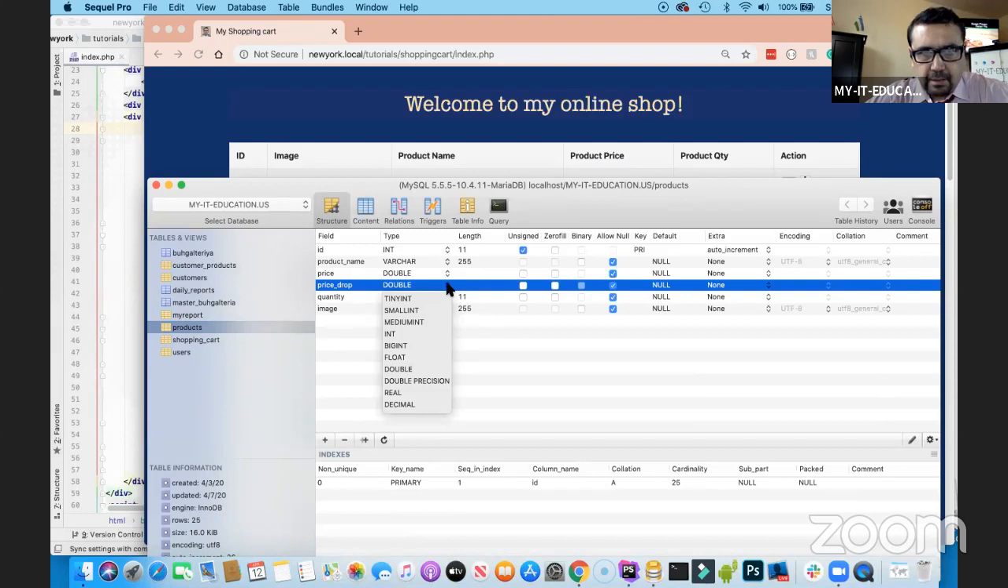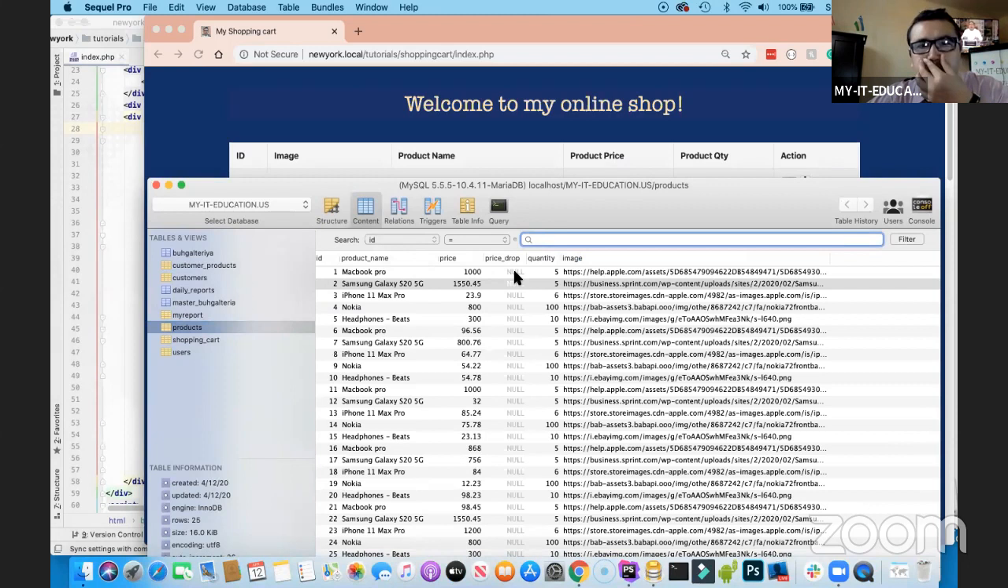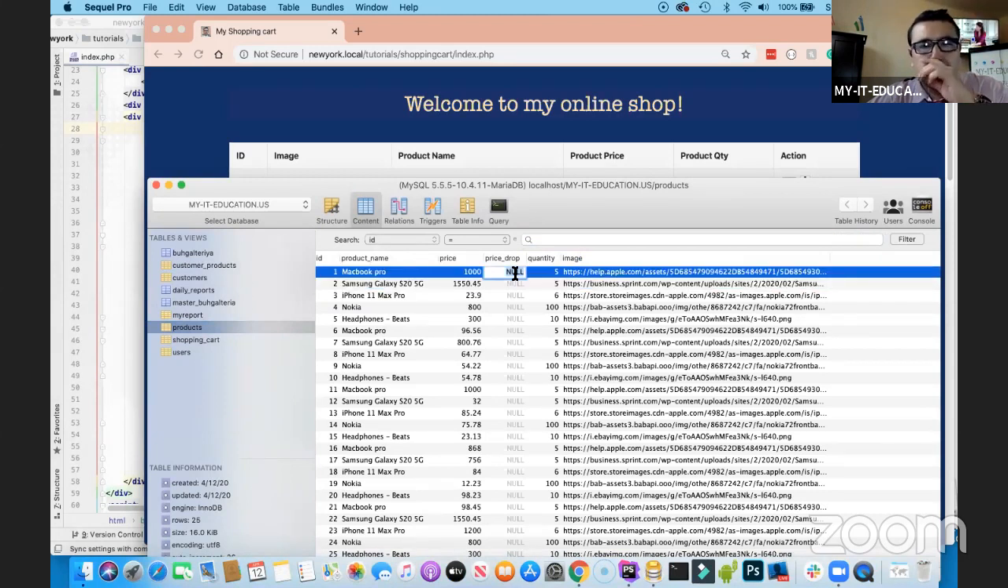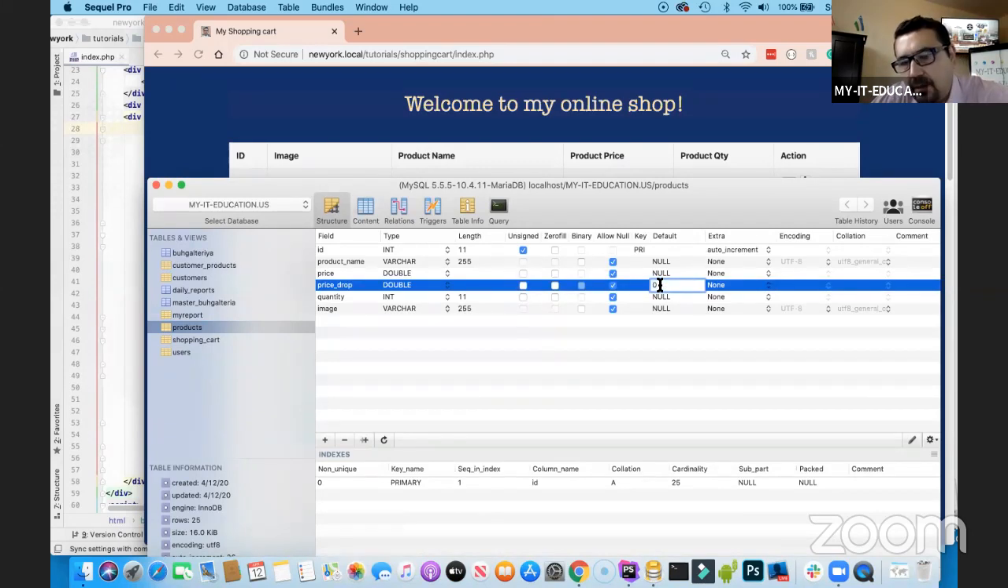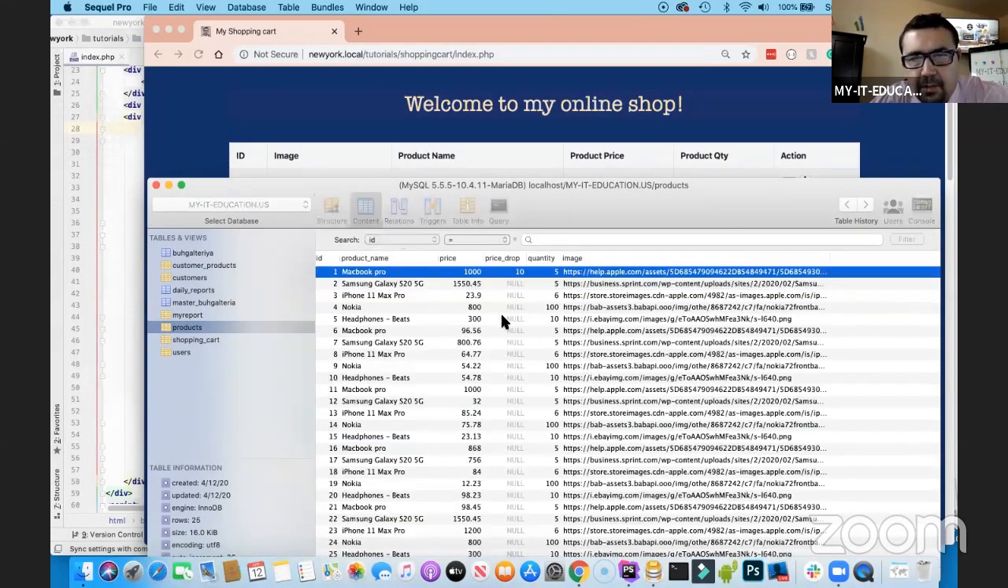If we're using the calculation, let's say for the $1,000 item I'm dropping the price by 10%, okay, 10%, and everything else null. Now for the null, usually the price drop is 0% by default, which basically means there's nothing there.